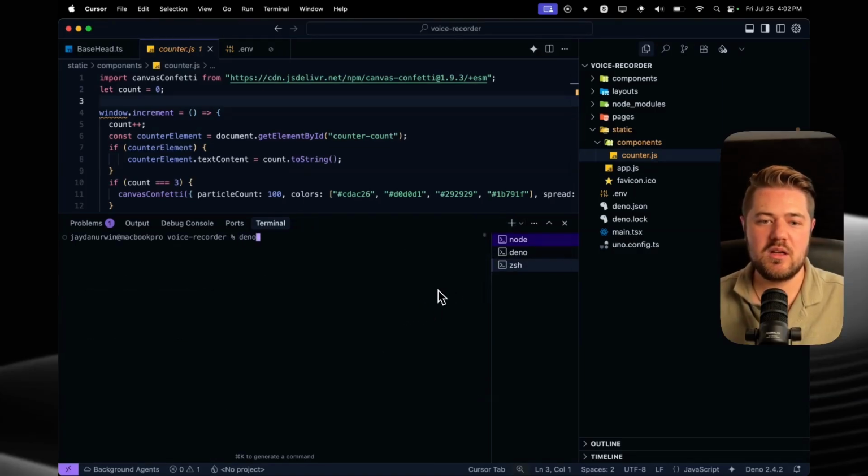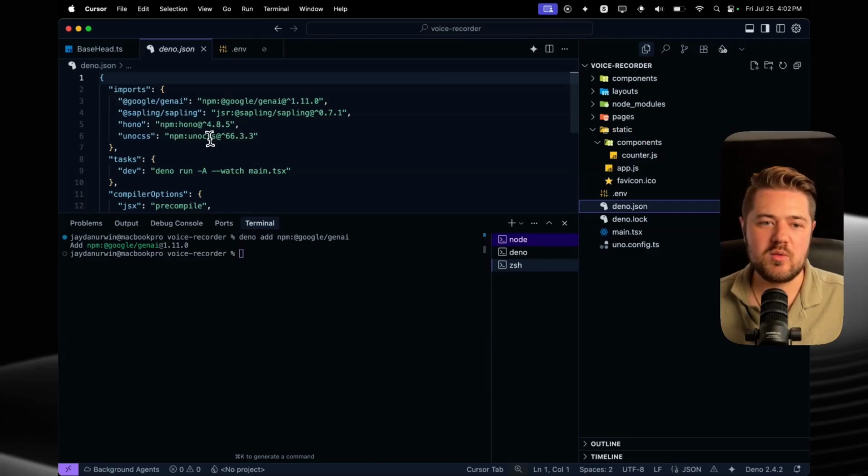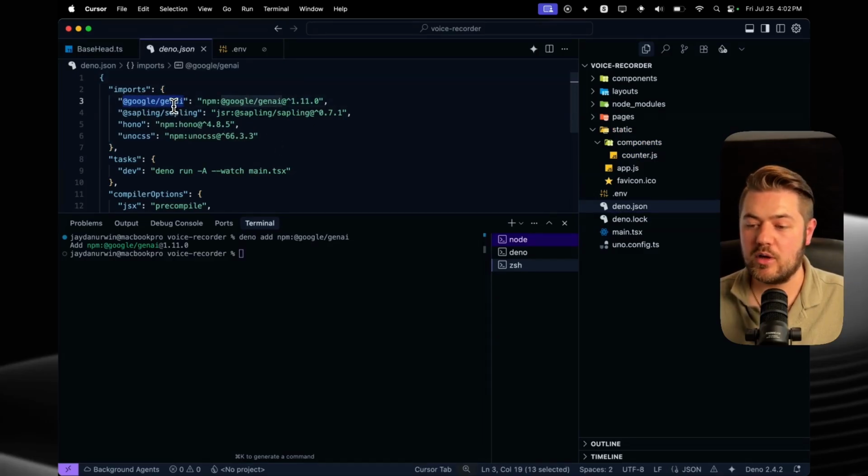So let's do Deno. I just opened another terminal, add. We're going to do add npm @google/genai. So what we're doing there is we're making sure that the backend has access to Google's generative AI package.